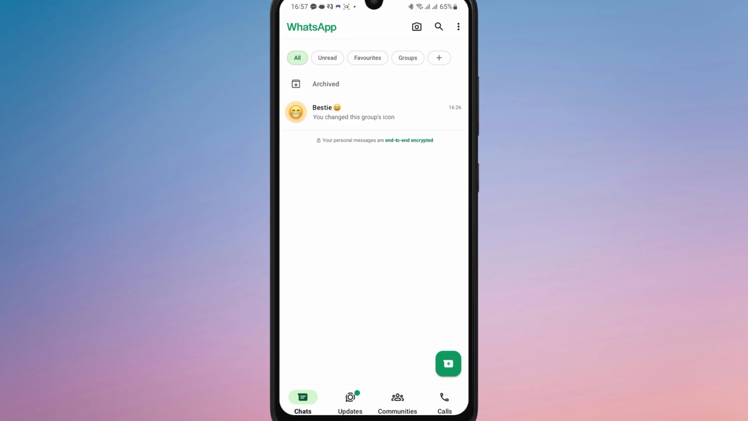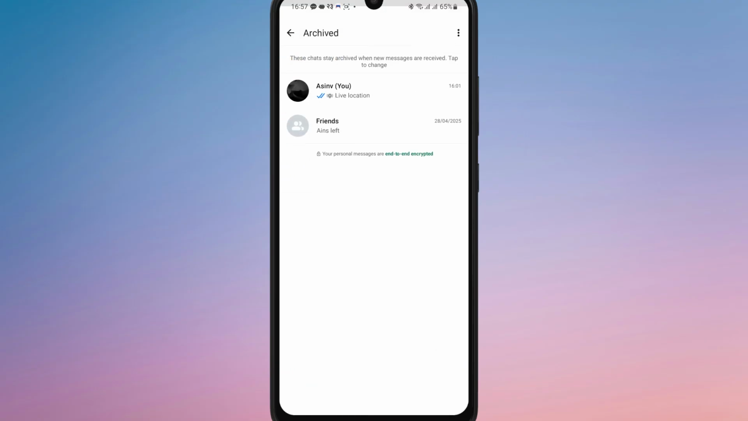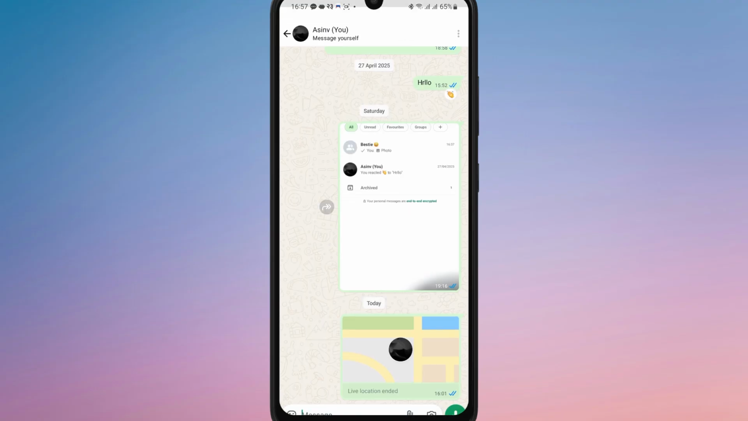archived folder. To see your hidden chats again, simply scroll to the top of your chat list. You will see the archived section right there. Tap on it to view or unarchive any conversation. And that's it. Now you know how to hide WhatsApp chat.